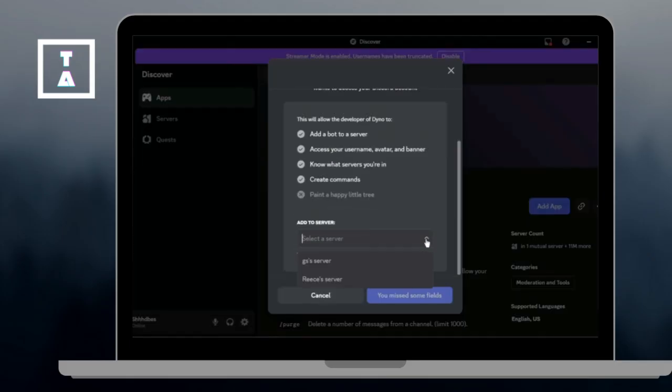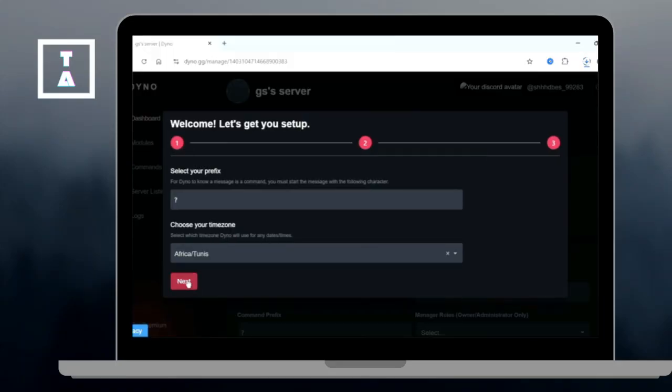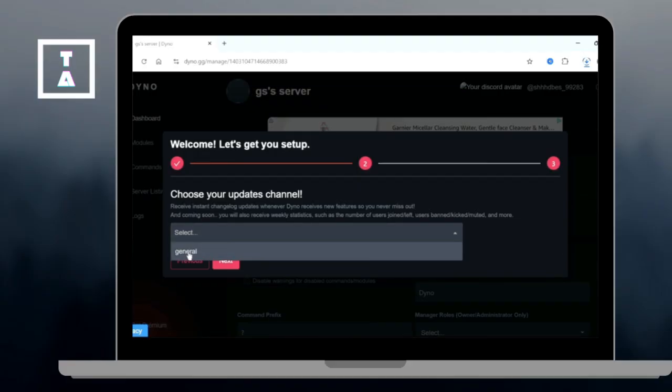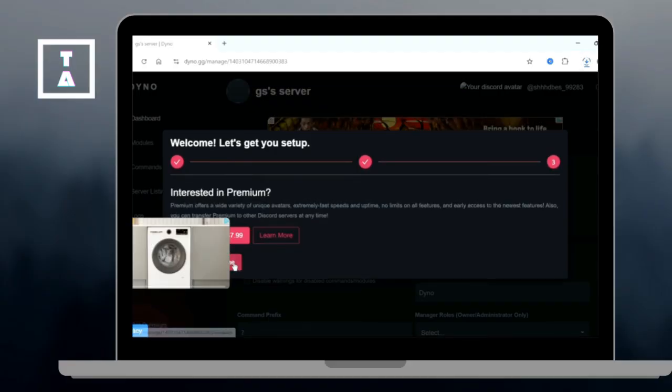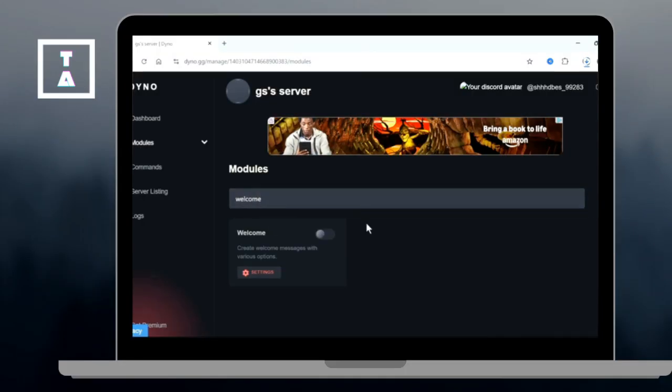Now, you'll need to authorize the bot. Select your server from the drop-down, then click continue. Then scroll down and press authorize. After that, set your time zone. Then choose the channel where you want the welcome message to appear. And click next, then done.